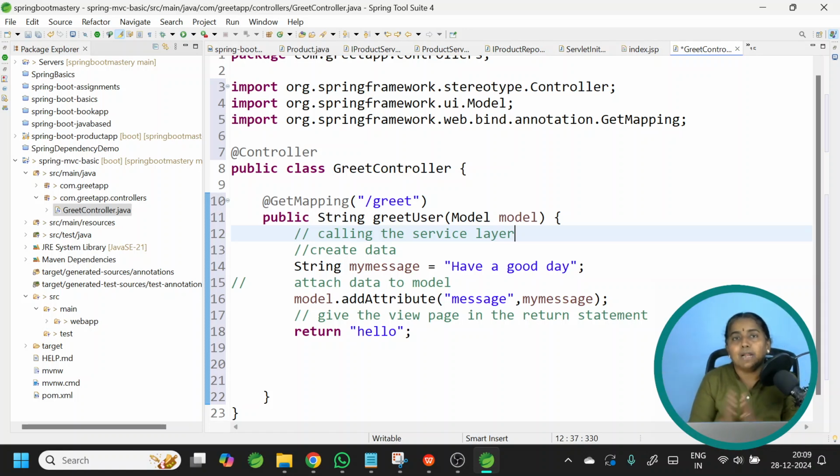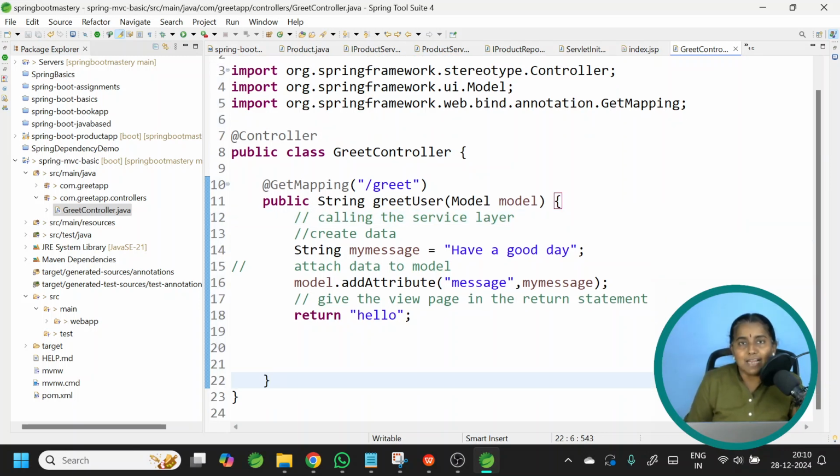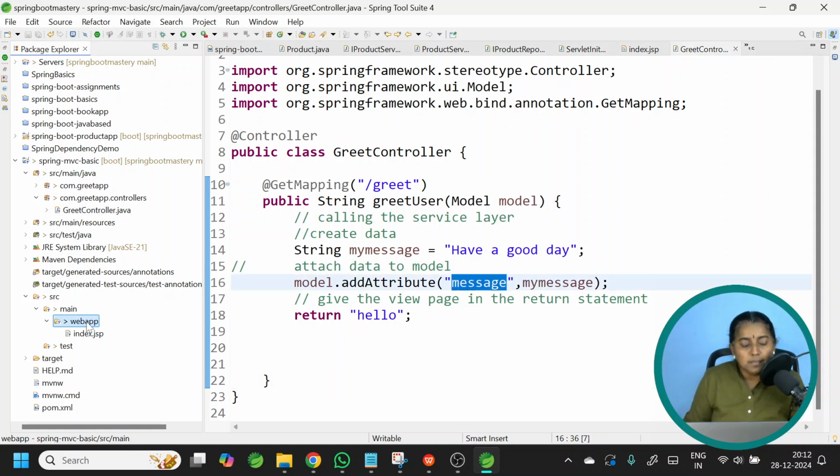Now, you need to attach the list of products to this particular model and return the view page name. Now the controller class is ready. What next? Let us create the final JSP page.